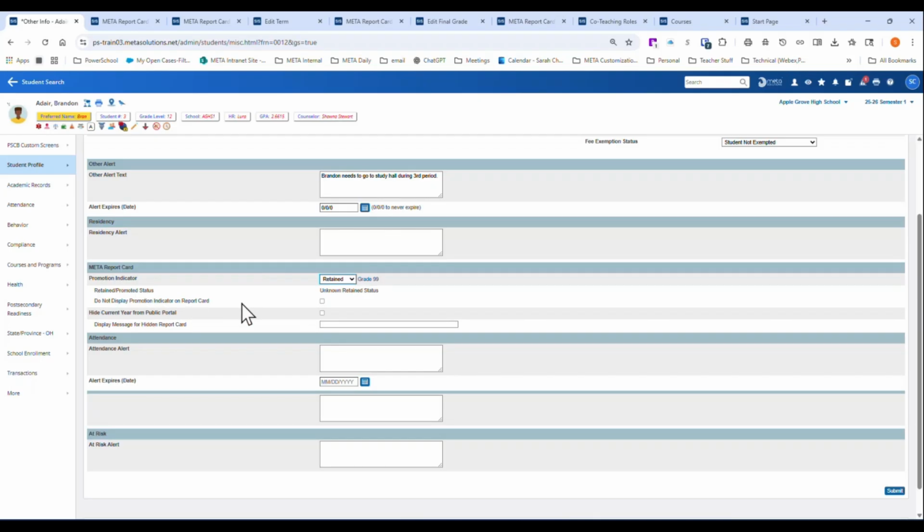So for this particular student, maybe I'm not ready to say if he's retained or not. Everybody's still deciding. Everybody else is done. Report cards are ready to go, but we don't know about this kid. If I check this one, it will not show the promotion indicator on his report card until you're ready to decide.